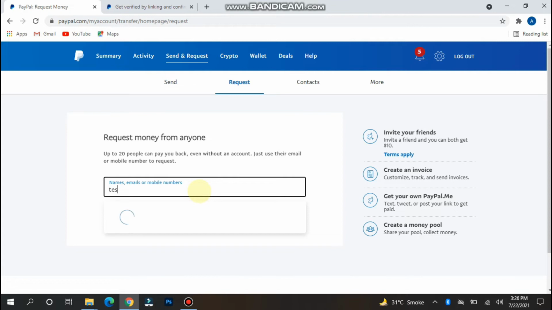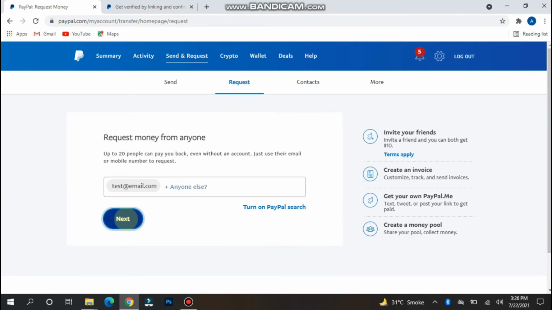So I enter one email, and now you will see a request from this email. Tap on it, and now you have to click on Next.